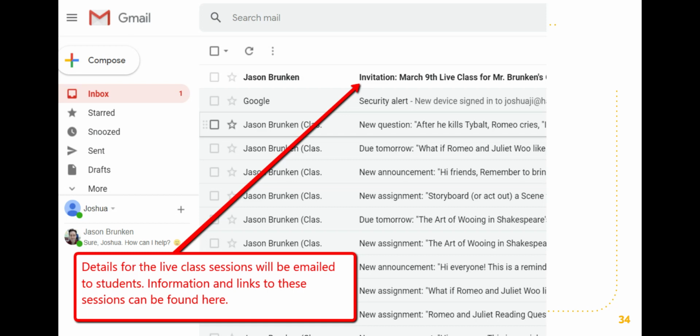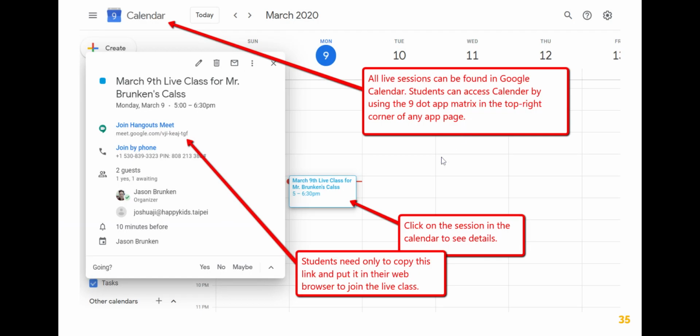And if you need help, another place to look for these scheduled sessions is in Gmail. So once you look in Gmail, you'll probably see something like an invitation from your teacher or from me, the principal, about certain live class sessions. All you have to do is open those up. It'll take you to Google Calendar. But again, Google Calendar is a great place to find all of these.